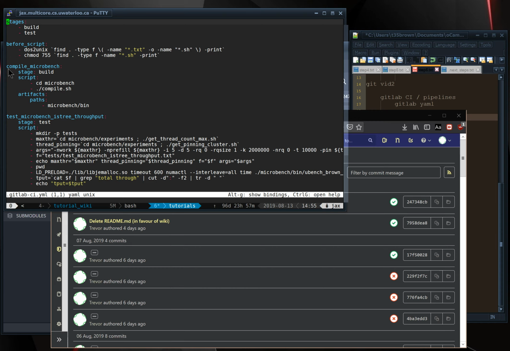And then you start to specify your actual jobs. So here's one job, compile microbench. It belongs to the stage build. The script section is what you actually want to be executed. These are bash commands, just with a dash and a space in front.